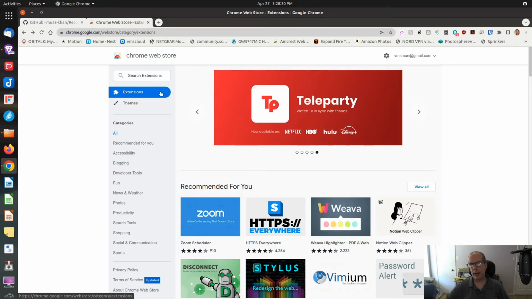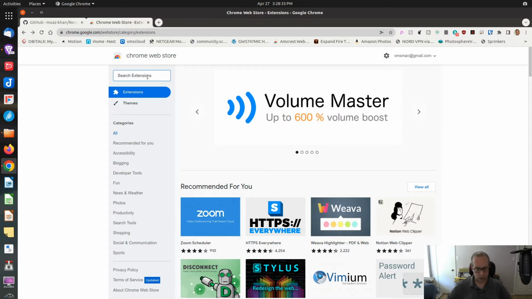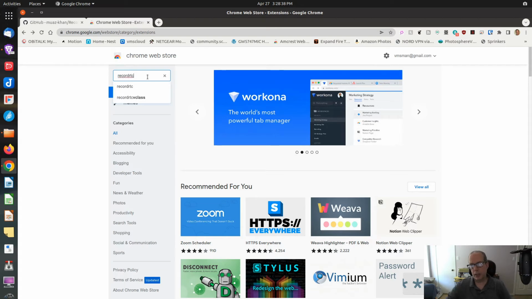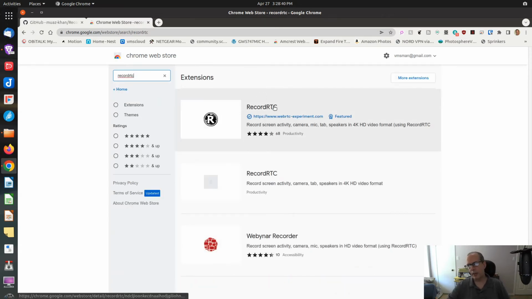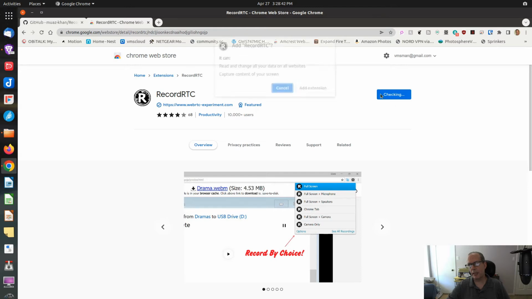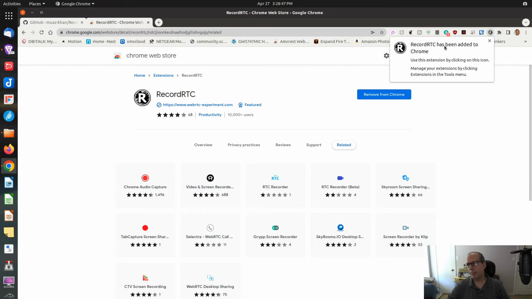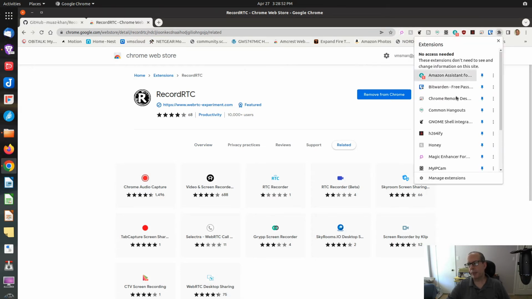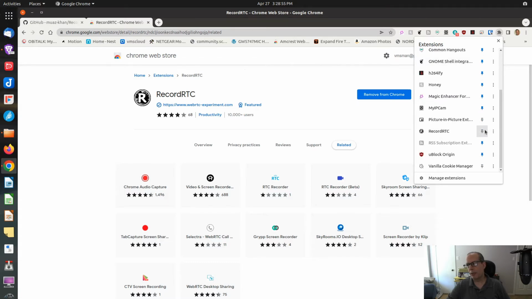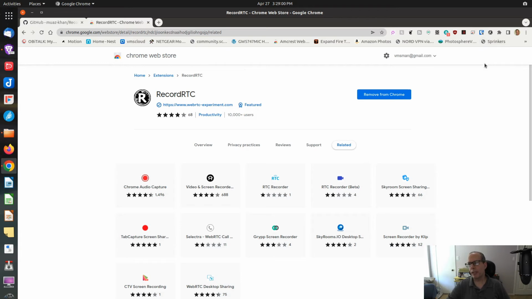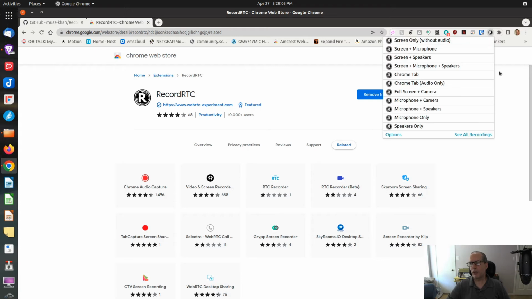So I'm in the Chrome browser, and I'm going to go ahead and search for RecordRTC. It comes up right here. I click on it. I click on Add to Chrome. I click on Add Extension, and then it pops up and says it's been added to Chrome. You want to click on the puzzle piece, scroll down and find your RecordRTC, and highlight the push pin so that it will show up in the toolbar here by default. If we click on it, there's all the options.